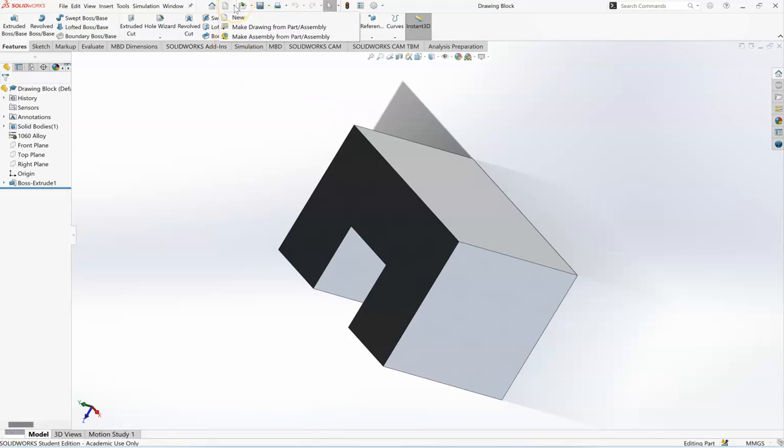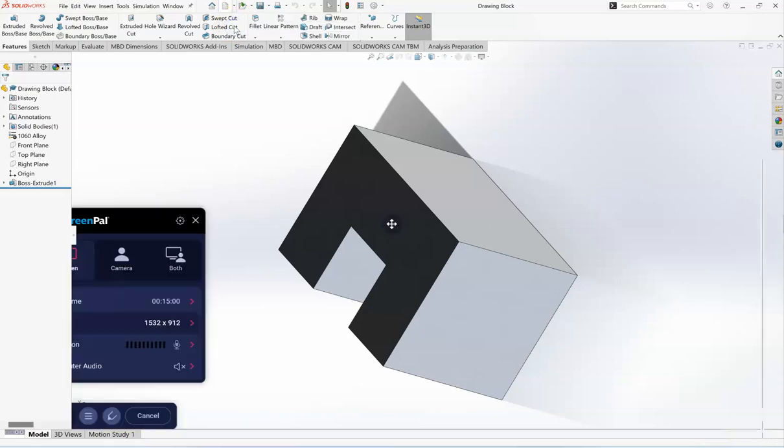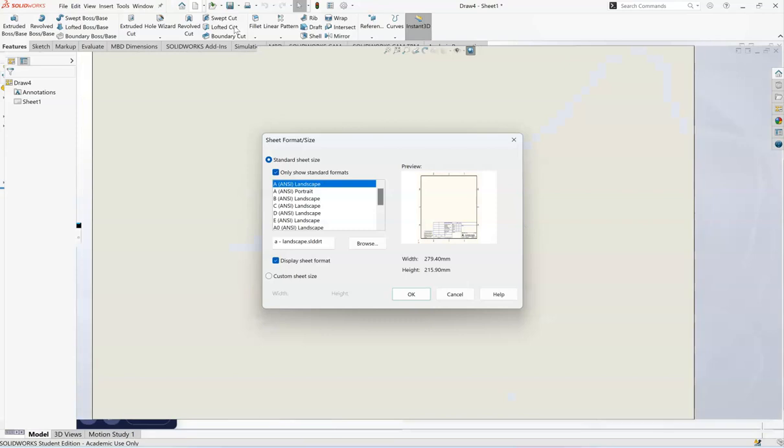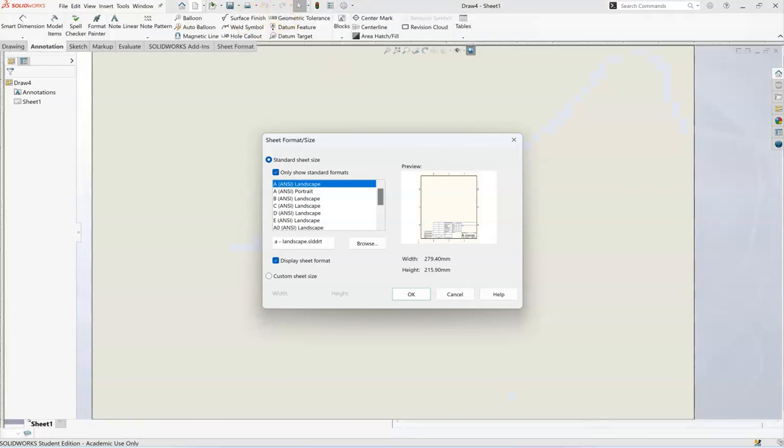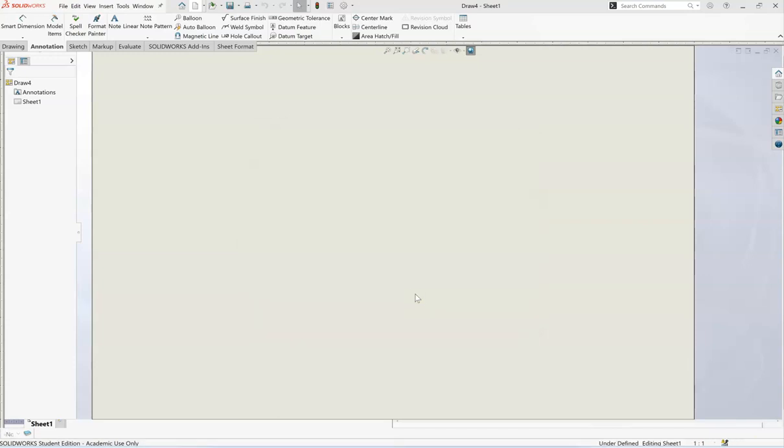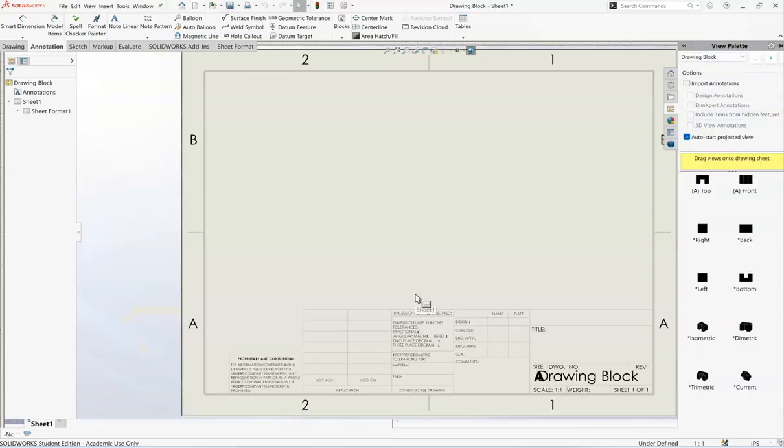So once you open it, I want you to go to New and hit Make Drawing of Part. That's going to bring us to this box, and we're going to select ANSI Landscape as our drawing style. And you're going to give it a minute to pull in your stuff. You should have a view palette over here that says which views you want to see.